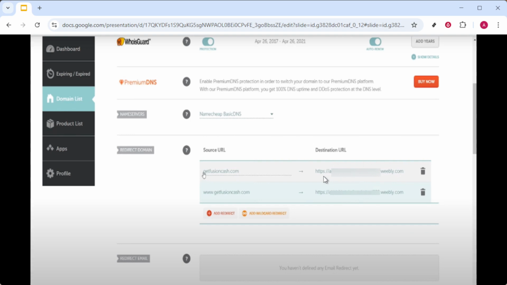And that's it! With these steps, your domain should now be successfully connected to your Weebly website via Namecheap's DNS. It might take a little while for the changes to propagate fully, so give it some time before checking the redirection. If you ever encounter any issues, or if the domain doesn't seem to redirect, double check both the source and destination URLs for any errors.